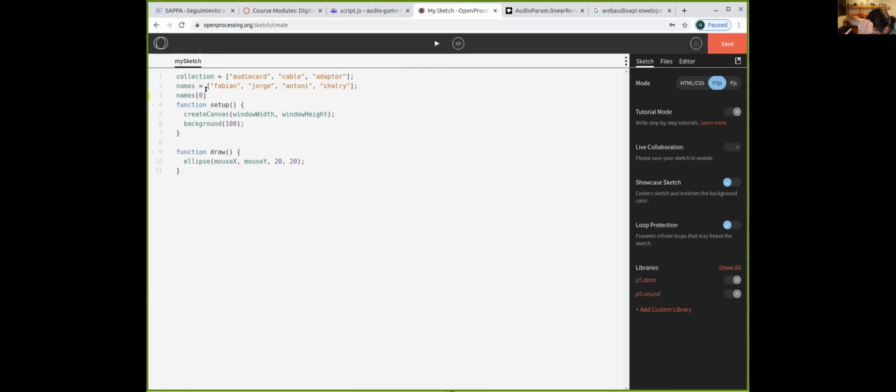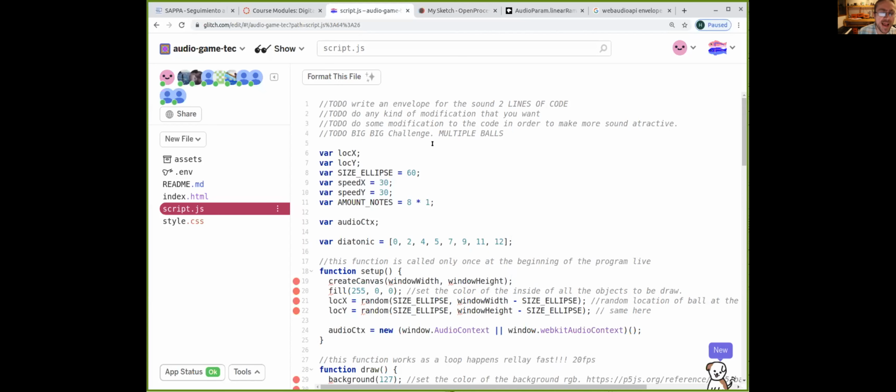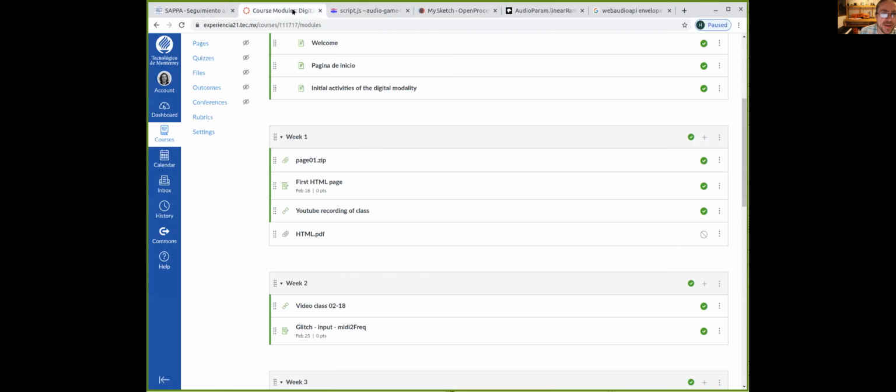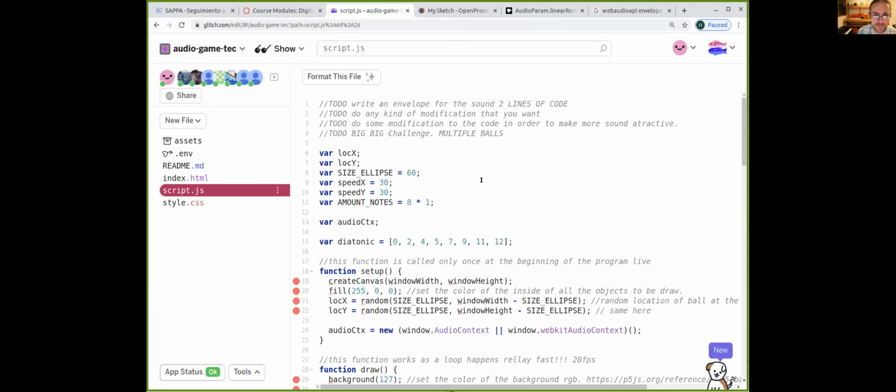So, teacher, let me know if I'm right. If we have an array and inside the array we have a lot of sounds, we can take one of the sounds and put it in some ball that we have in our previous code. Yes, let me go. No. Let's apply the notion of that in this particular example.